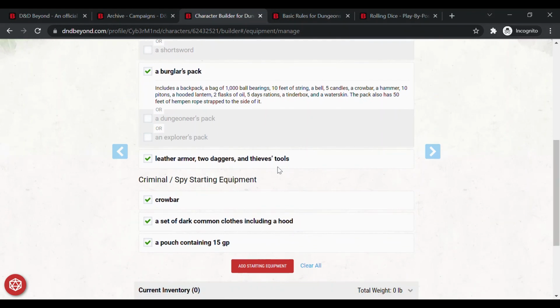You already get thieves' tools as part of it, crowbar, and so on. These are the starting things based on your class and background, so they will be different depending on those. You can always discuss with your DM about changing any of these things. And we can add the starting equipment.